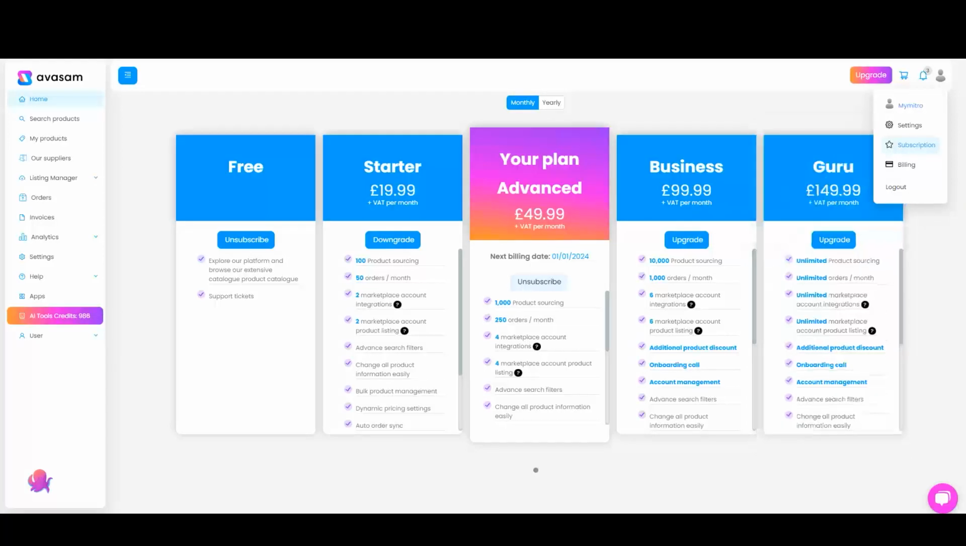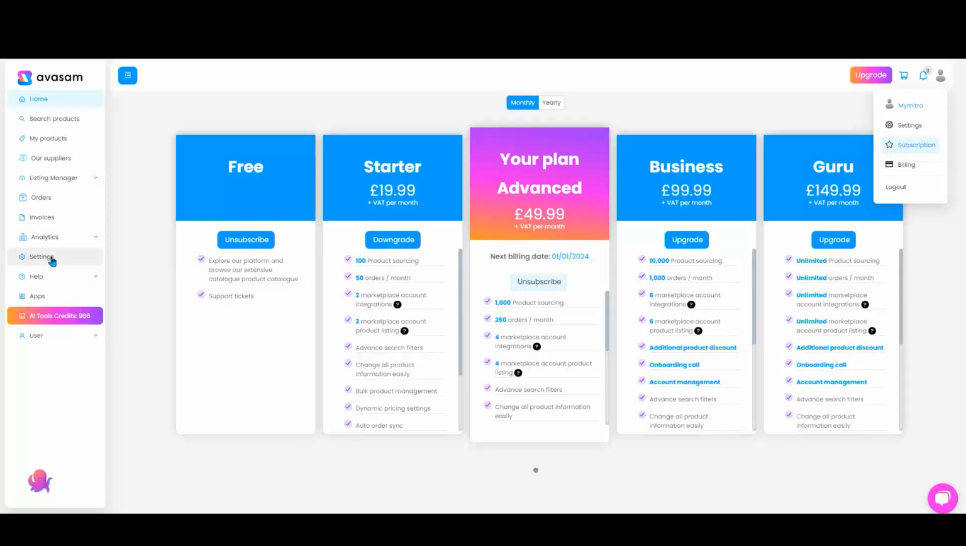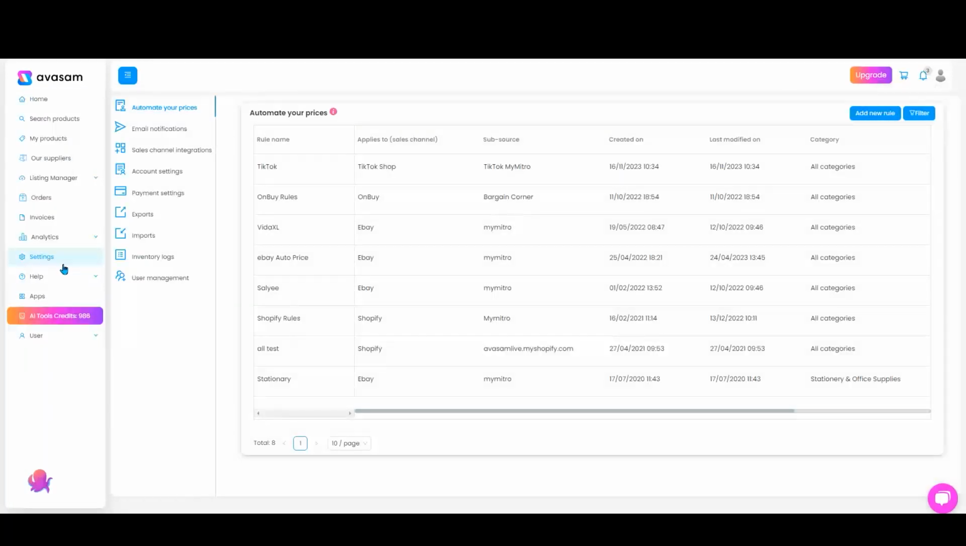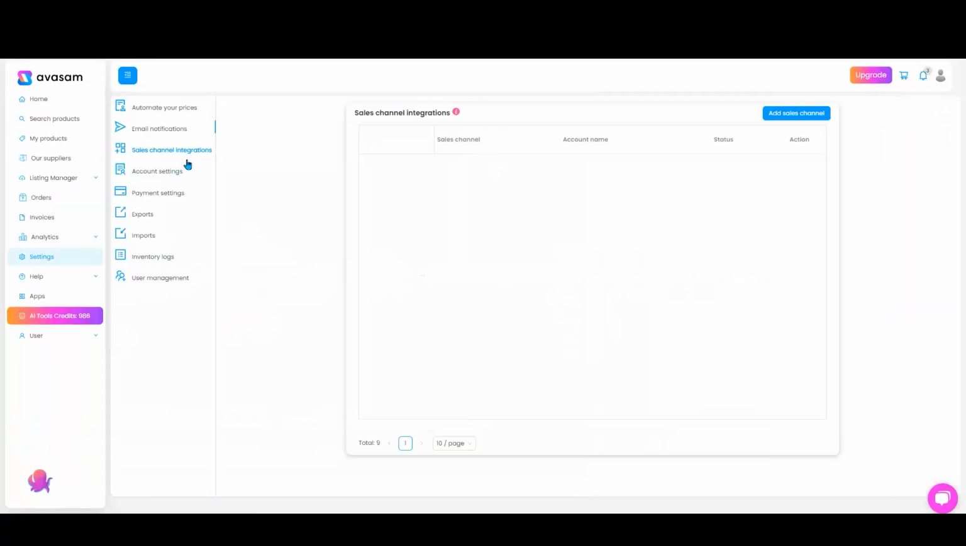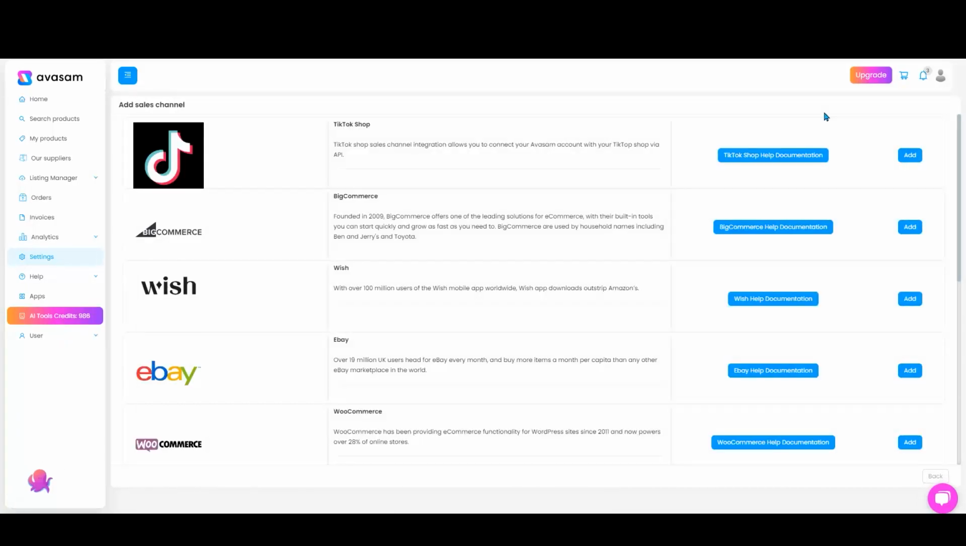It is all about tailoring your experience to match your unique business needs. Once you have subscribed, we can go through the integration process. So if you go to your settings and sales channel integrations, here on this page you click on Add Sales Channels, and you can see all the channels we are able to support and integrate with directly.